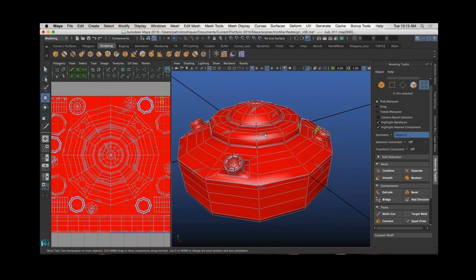Let me change this up to select, component, to UVs, to text and constraints, right. So I have the modeling toolkit open over here.